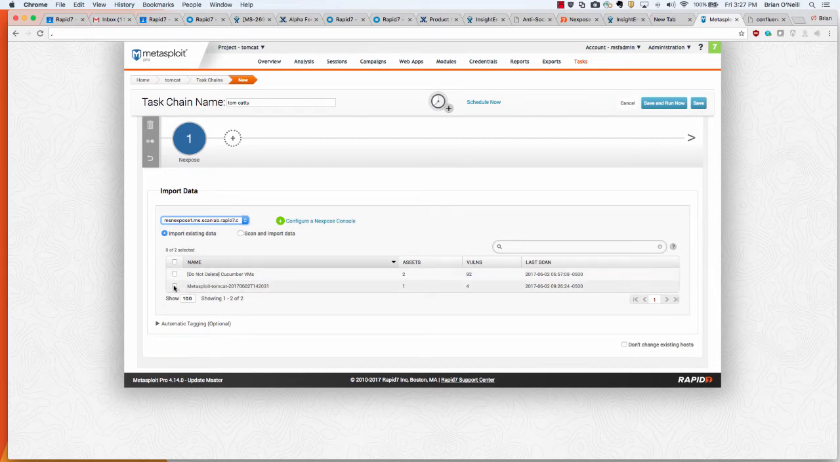Today, I'm going to be using the Metasploit Tomcat site. It has 1 asset and 4 known vulns currently, and I'm going to pull that data in from Insight VM into Metasploit Pro. That's it. That's all I have to do to get that step set up. So now Metasploit will be pulling data in from Nexpose or Insight VM. And I'm going to add another step here.